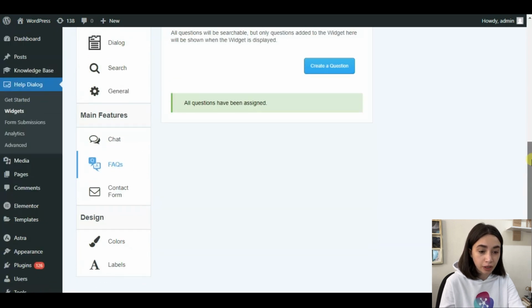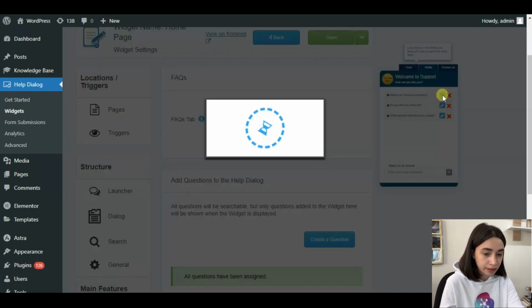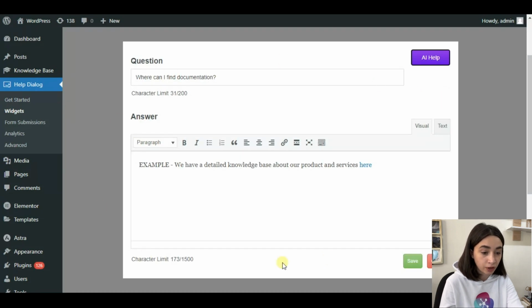In the FAQ section, you can customize the FAQ here. First you need to enable it, which is already enabled. And here, when you click this edit question button, it will open up this editor, and here you can edit the question and the answer. It gives you a character limit so that your FAQ is responsive. And also you can have the AI help, which I have already mentioned.